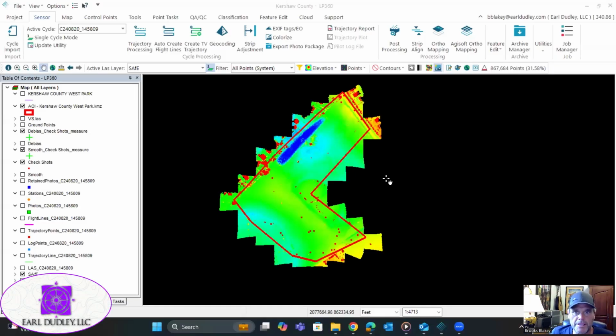This is going to be the LP360 tutorial on how to create your OrthoMosaic. When you open LP360 and click the sensor ribbon, you're going to see several options right up here on the top. You're going to see ortho mapping and Agisoft ortho mapping.